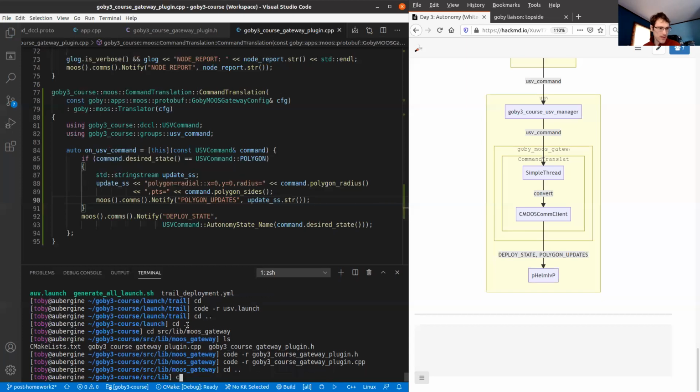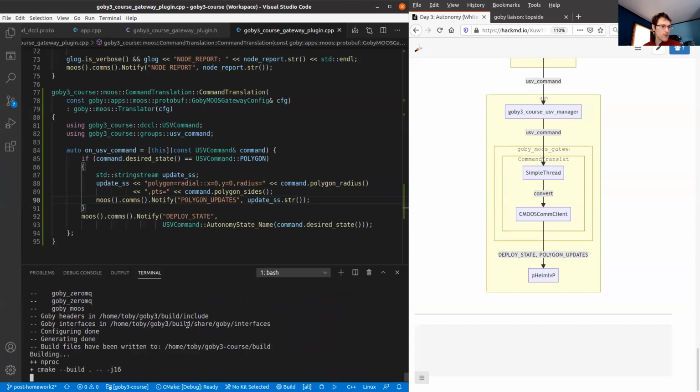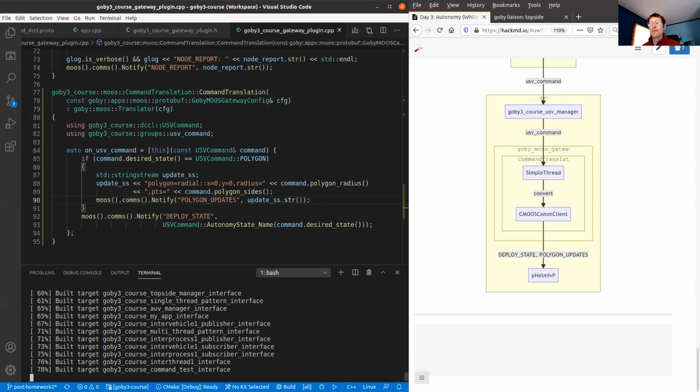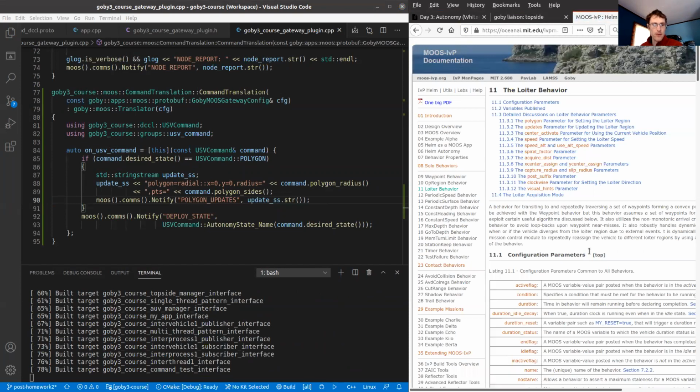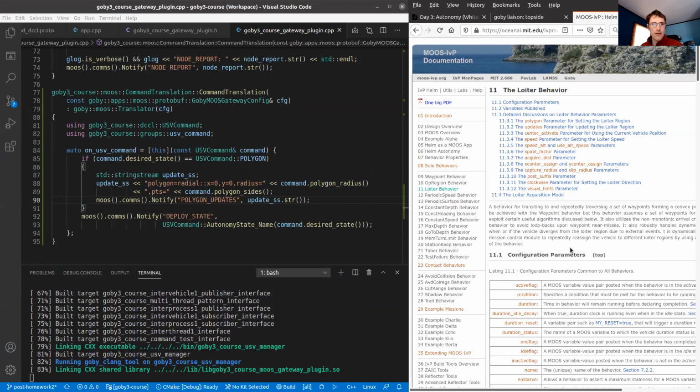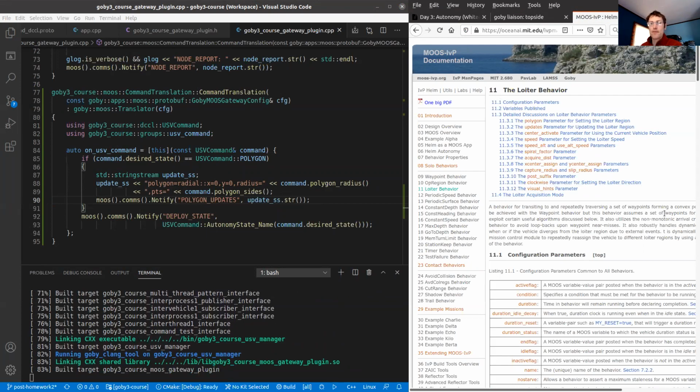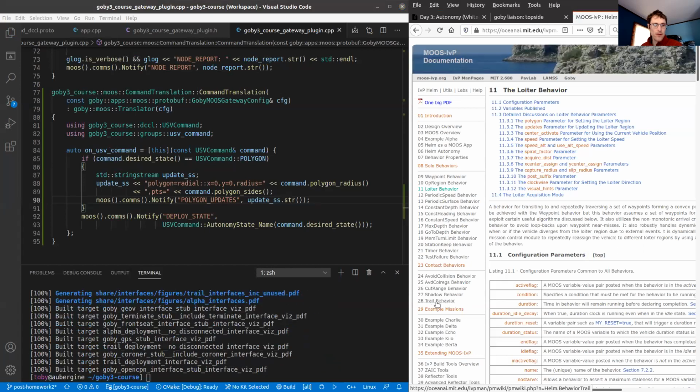So let's go build that while we move on here, make sure we got everything right. So IVP Helm is a whole other project with its whole other set of learnings, but that's not the purpose of this course. It is well documented, however. So if I go to the documentation for it, there's all these behaviors that exist in the open source project that you can use. In this class, I'm using the trail behavior for the AUVs to trail. I'm using the waypoint behavior to do the Goby fish waypoint.